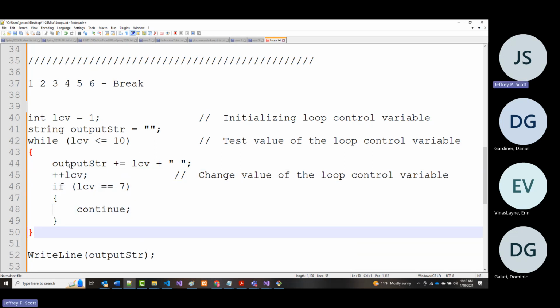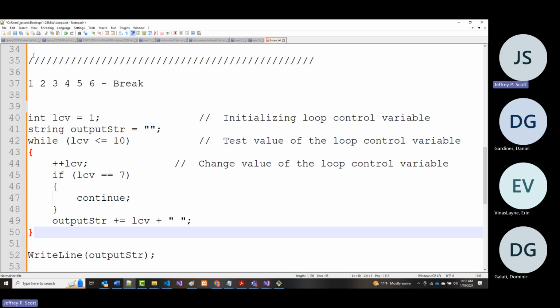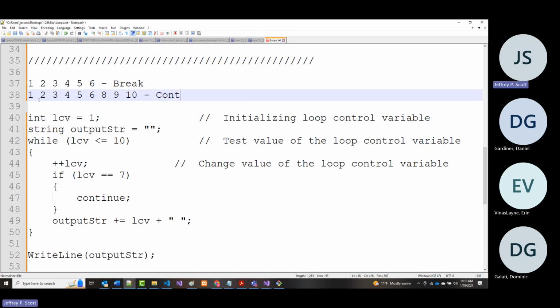Okay, so this will print out the numbers, actually, let's see, we'll move this output line down. But typically what we'd want with a continue is it would then print 1, 2, 3, 4, 5, 6. It would skip 7, 8, 9, 10. So that would be with a continue. If you want to be able to break out of a loop, you use a break statement. If you want to skip the rest of the code for that iteration of the loop, you use a continue.